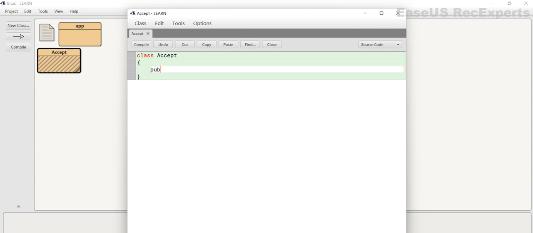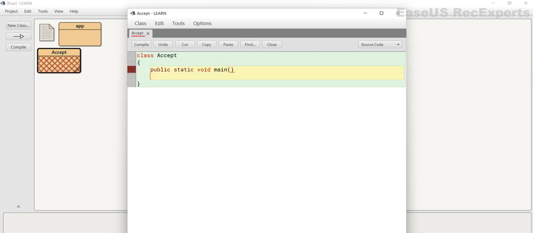You can write public static void main, then you give the curly braces again and then give enter. In this module I have already told that we will learn how to accept numbers, integers, strings from the user and print it in the output panel.